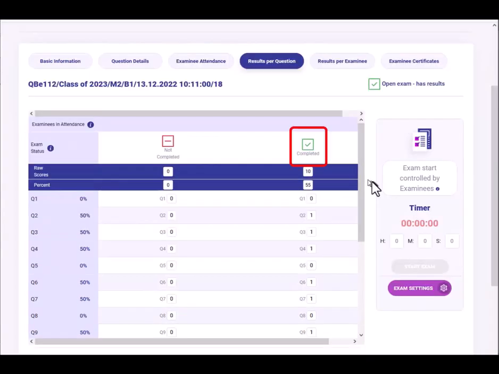As soon as each examinee has completed all the questions and clicked Mark Exam, a green tick is automatically displayed. If the examinee has not yet completed all the questions, the column shows a red dash. The administrator can monitor on this page the progress of the entire class and see when each examinee has completed the exam.